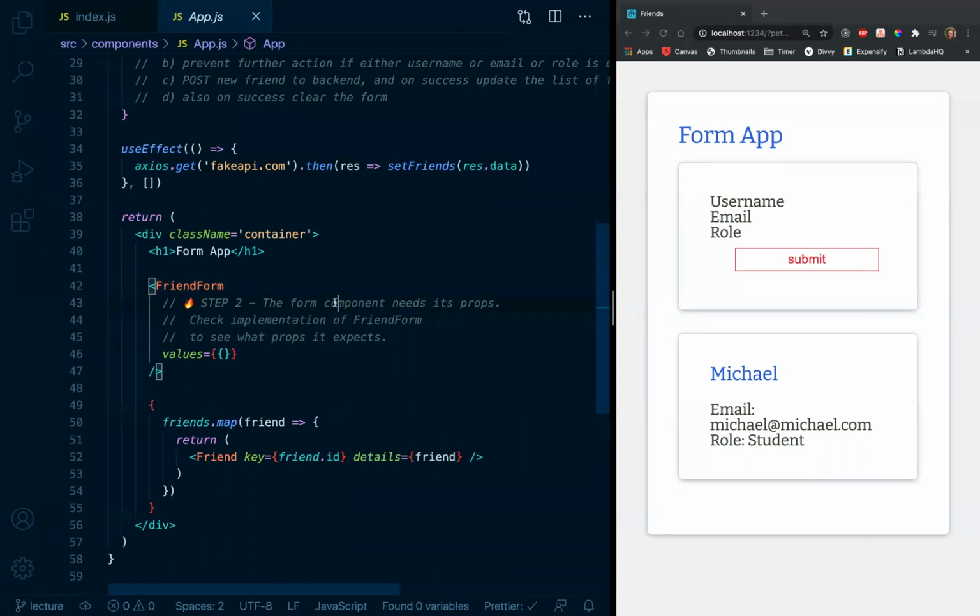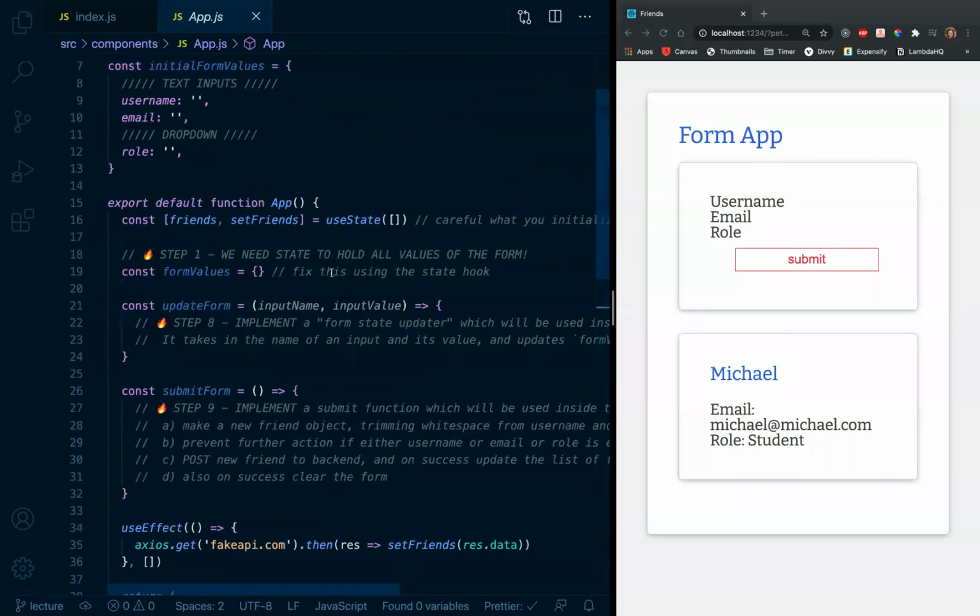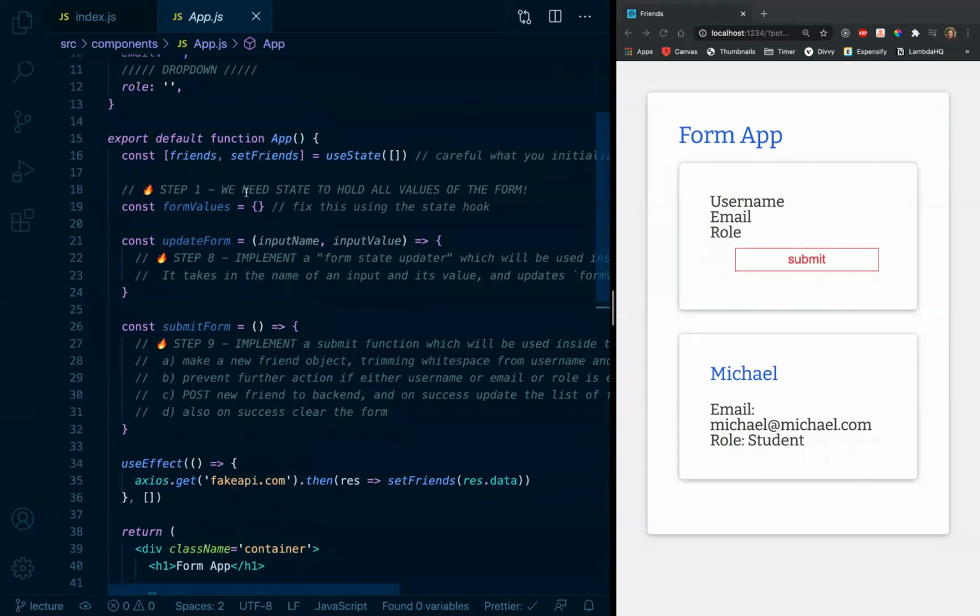Okay, so let's find out what the instructions for step 1 were. It says we need state to hold all of the values of the form. And it says fix this using the state hook. So I'm going to give you guys just a few seconds, however long it takes, to give that a go. And you can drop replies to that in Slack, which I will look at.